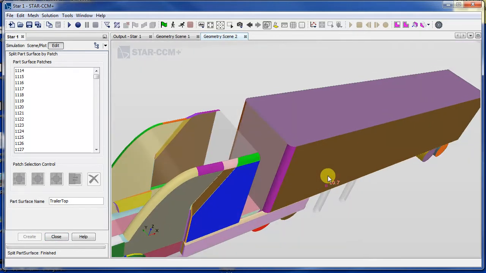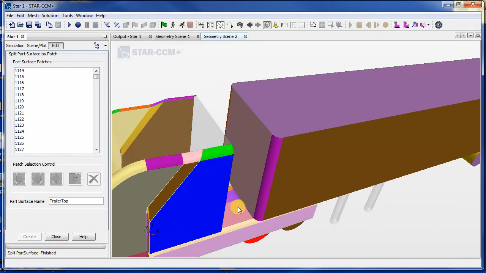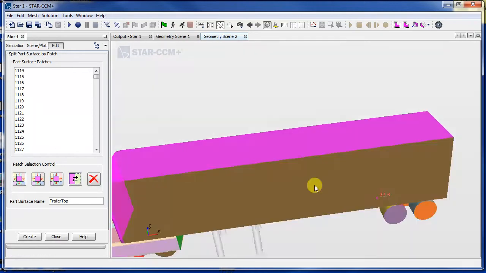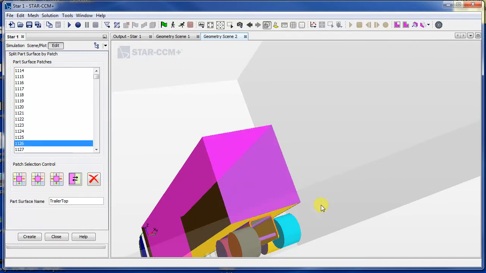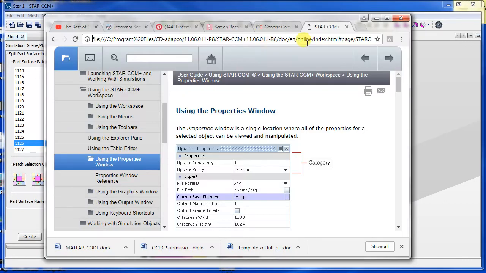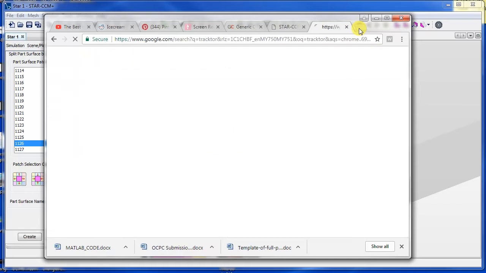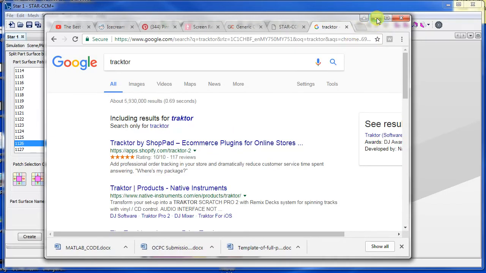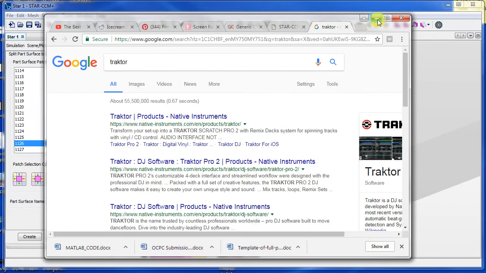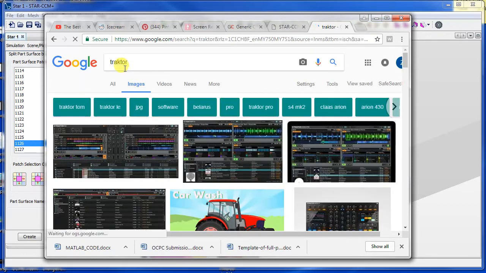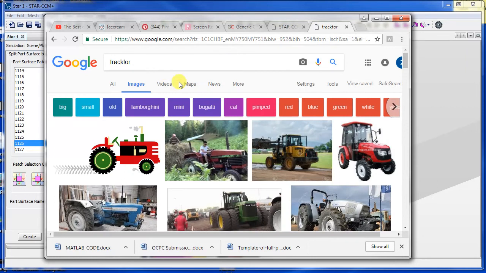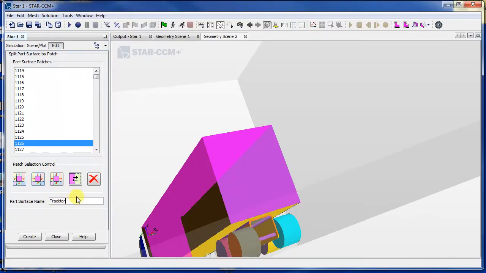Now I'll do the tractor top. So this surface, and this surface. And I'll call that tractor. Is that how you spell tractor? Let me Google this. Tractor with a K, is that right? No, it should be tractor. Yeah, that's right. I doubt myself sometimes. Tractor top as well.